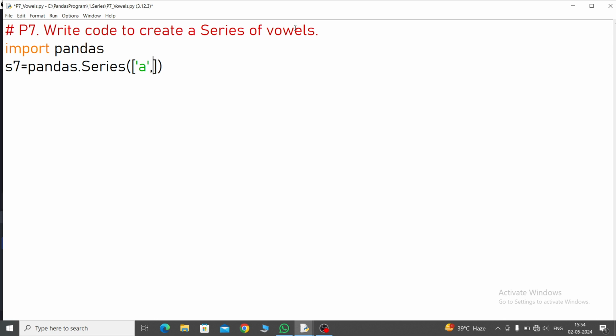So that's why we write A inside of the quotation. Then again E, then I, O, then U. If you want to write capital A, E, I, O, U also, then put a comma and add it. Now we have converted this one.